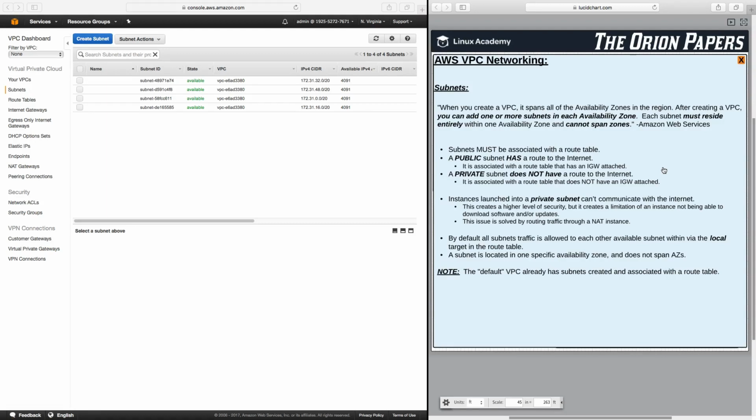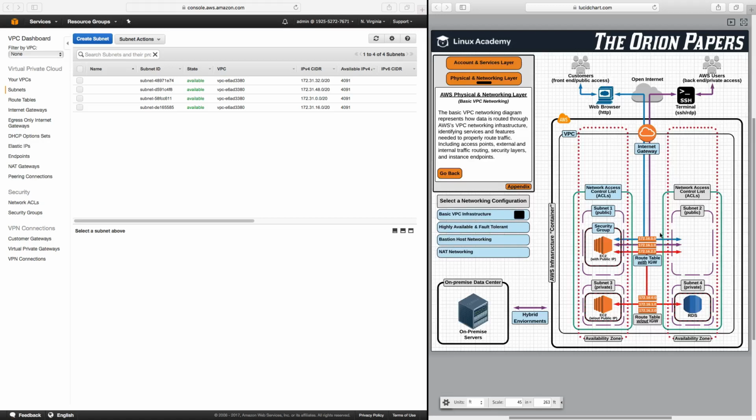A private subnet does not have a route to the internet, meaning that it is associated with a route table that does not have an internet gateway attached. So let's back out here now and look at these two route tables that I have in our diagram. I have a route table with an internet gateway attached and a route table without an internet gateway attached.